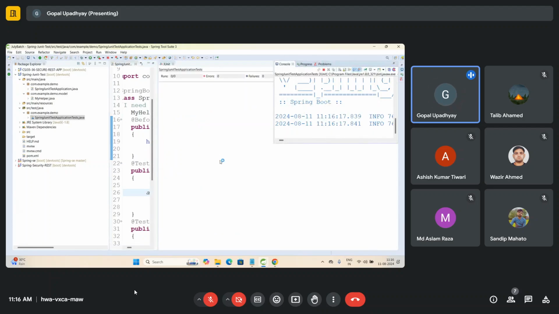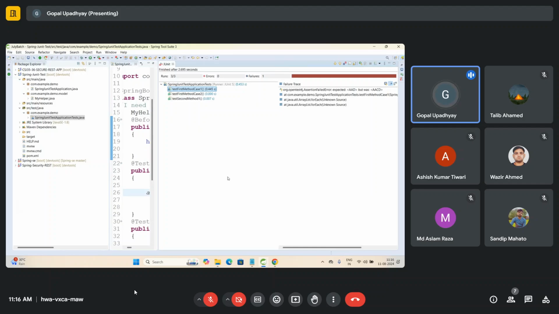See, one test case will fail, but two test cases will pass. See, the first test case actually failed. You can see the cross symbol over here. The reason is what they've given here.